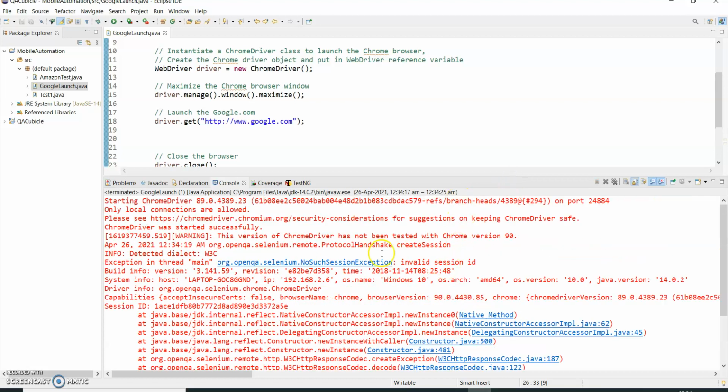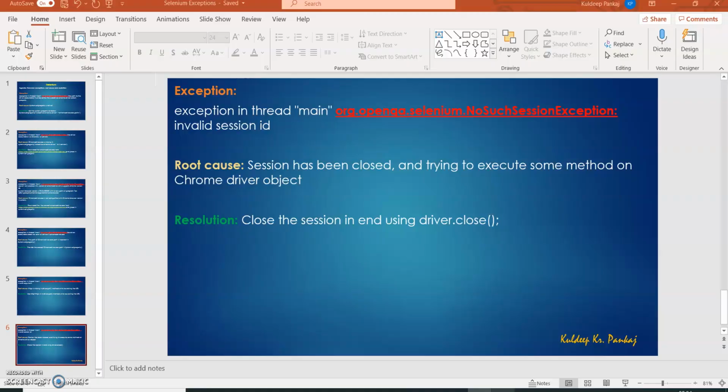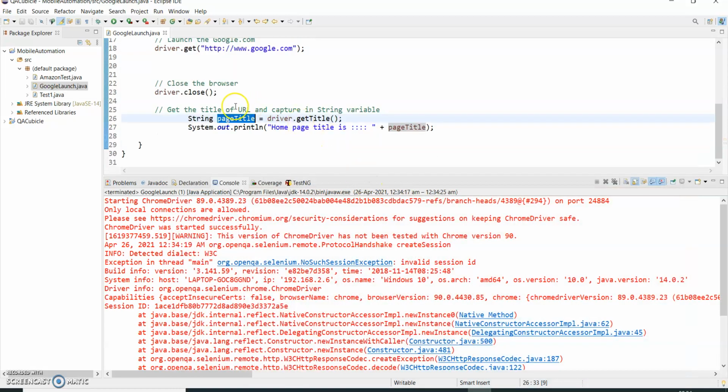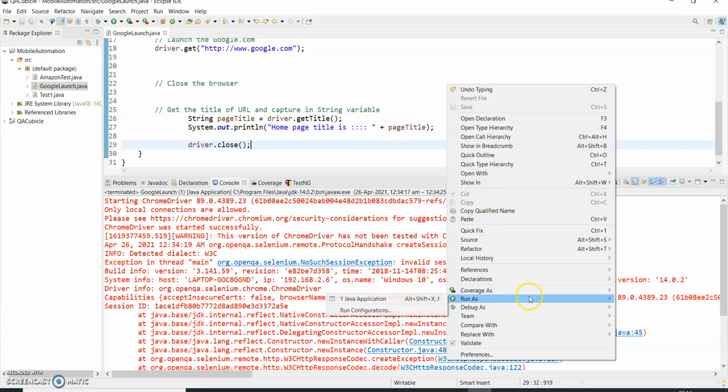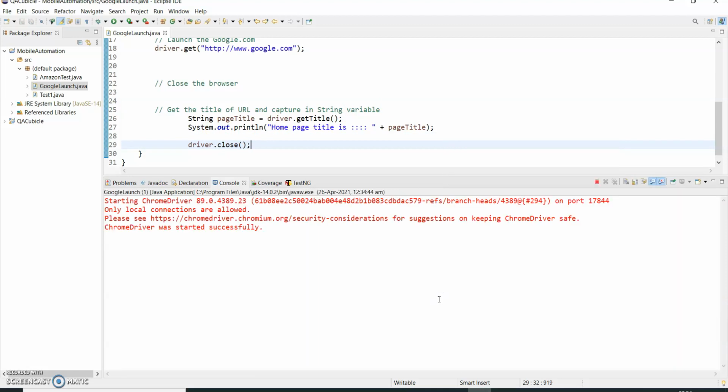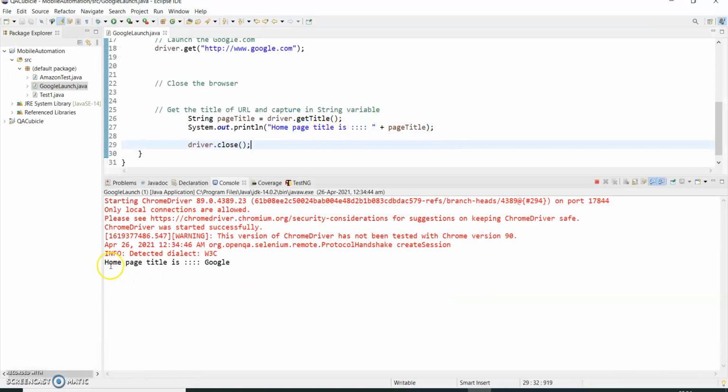So you can see the no such session exception. What you need to do is place your driver.close at the last of the statements. It should be the last statement. Now I try to execute this program. This should actually run successfully. Okay guys, so you can see that it is working fine.